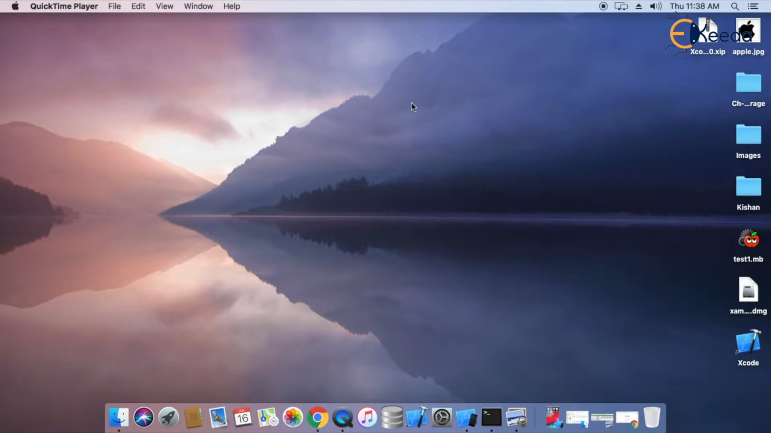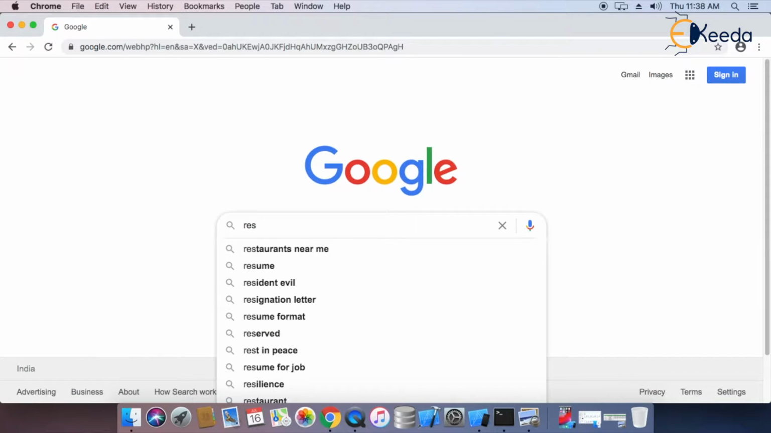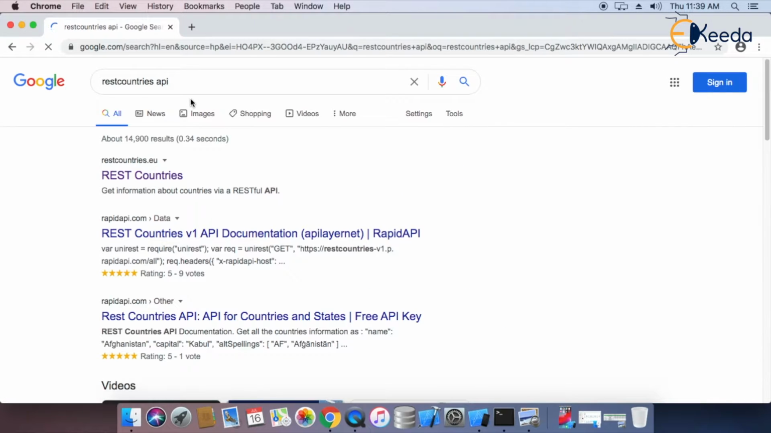First we require some JSON data. How to get it? Simply, first I am opening the browser. Whenever you implement or integrate any JSON or XML data, you have to get a sample data URL. Here I am using JSON data from the REST Countries API. Just Google it, REST countries API. You can see the first link as restcountries.eu. Just open it.